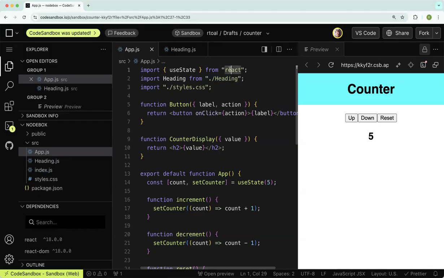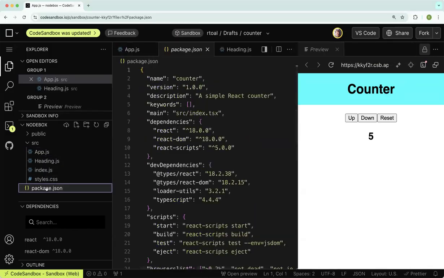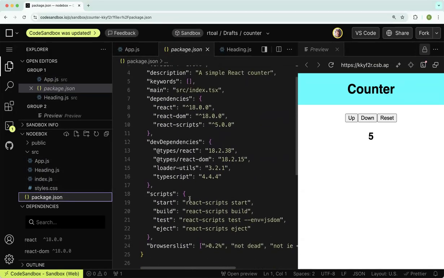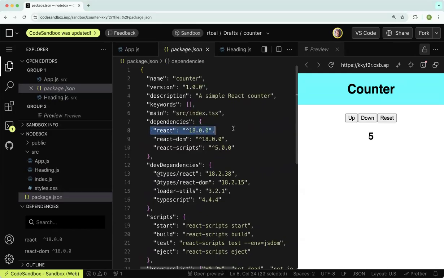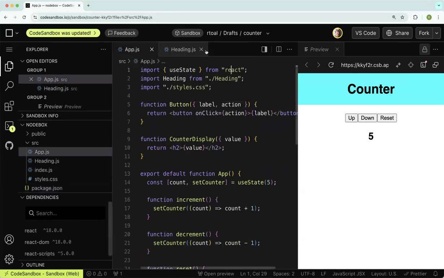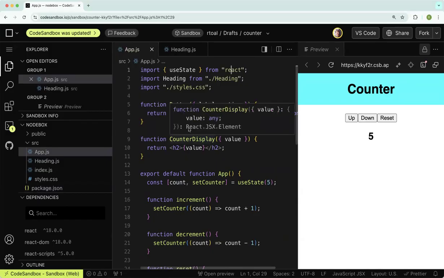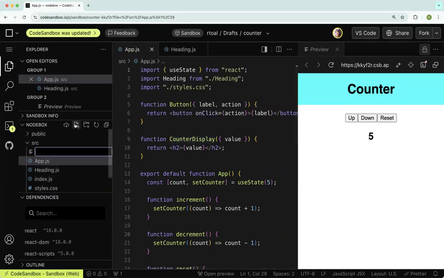So this is a library that's been brought in. You can see it in package.json. React was brought in as a dependency. So that's where we're fetching it from. Okay, and we can really quickly do the same for the counter display and the button.